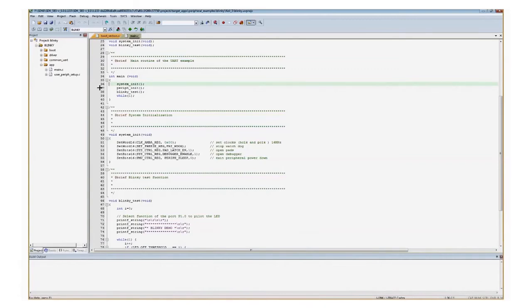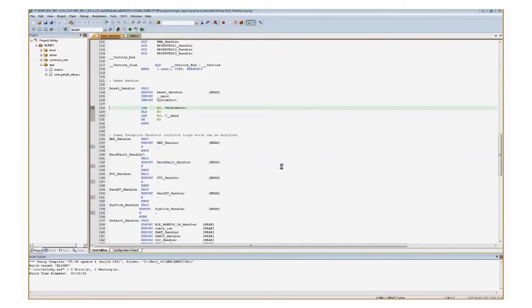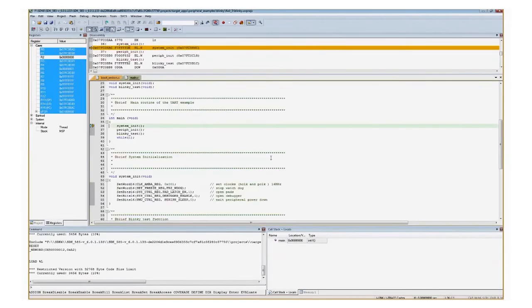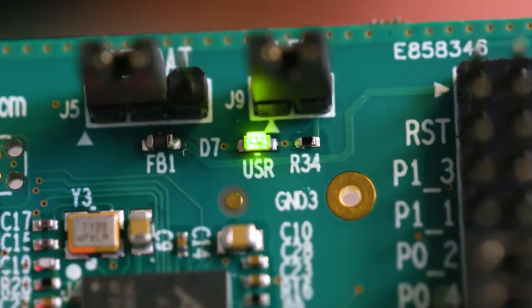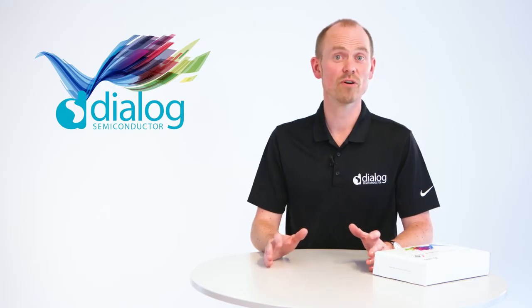We then need to build the project by either using the Build button or by simply pressing F7. You can now download the executable to your Development Kit. Press the Debug button or Ctrl F5. And then press Run or F5. If you have followed the steps correctly, you will see the green LED blinking like this. Okay, so now we're up and running.